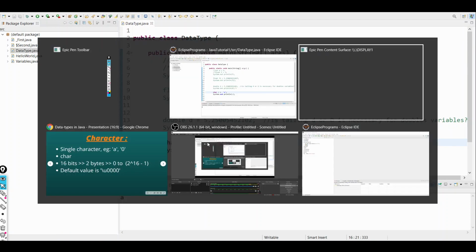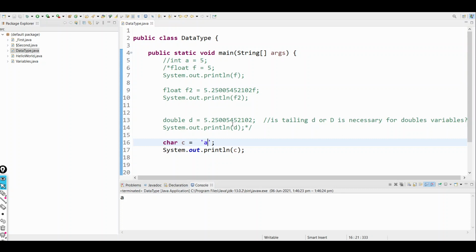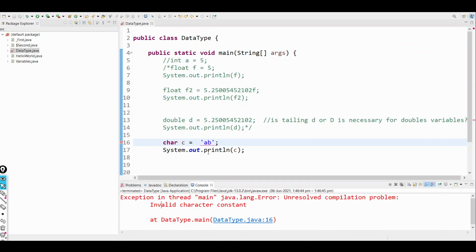Now as I said, I have just highlighted this word, single. What do I mean by this? What was the purpose of highlighting that? Let's see, if I say ab and print this, it is giving an error over here. It says invalid character constant. What does this mean? As I said, char means only a single character. If you are giving more than one character, then it will give you an error. Clear to everyone? Yes.